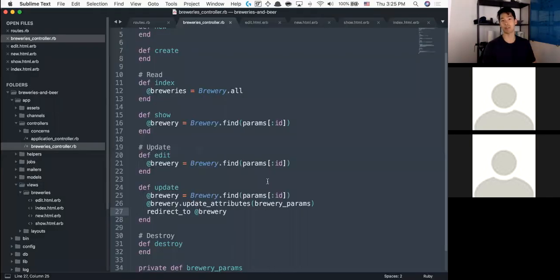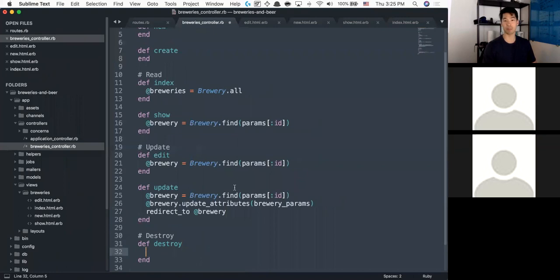I don't have that code yet. I'm going to find that brewery inside the database. I'm going to do @brewery.destroy, and then maybe I'll just redirect to brewery's path.